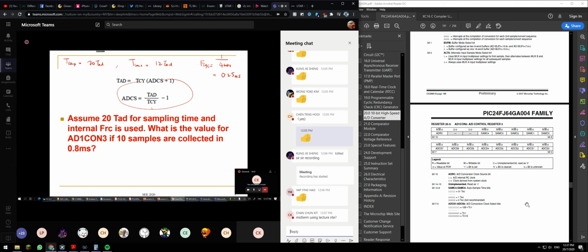So for here, he said 10 samples in 0.8 millisecond. So this means that the sampling time 20 TAD plus 12 TAD, for 10 samples, is equivalent to 0.8 millisecond. I want to get for one sample, correct? Divided by 10. So in the end, 32 TAD is equivalent to 0.08 millisecond. So what is my TAD? It is 0.08 divided by 32.